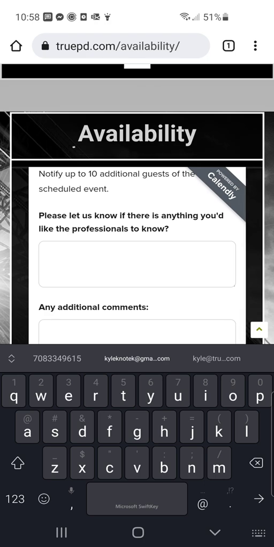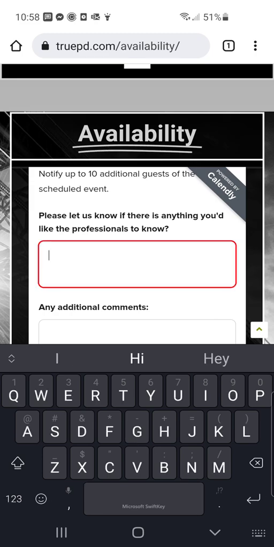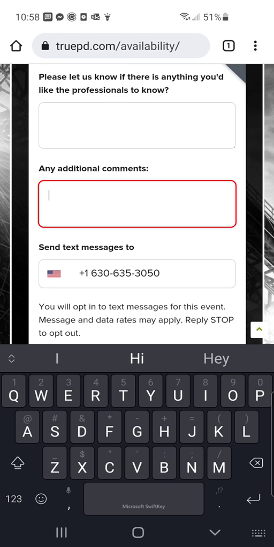Any additional comments? If you get down here, like right now, I can't scroll anymore. It happens sometimes. You've got to hit this little arrow down here. That's going to finish that, right? And then it's going to finish that.